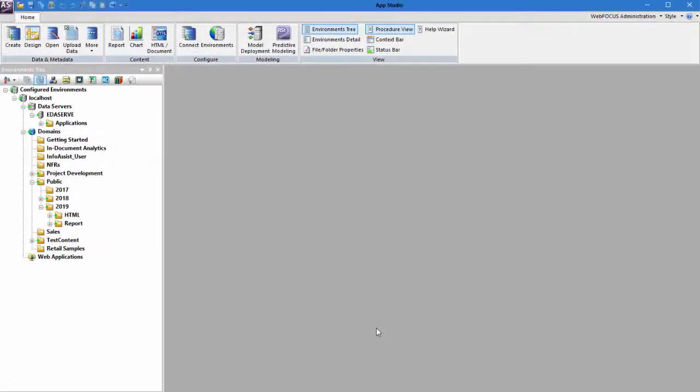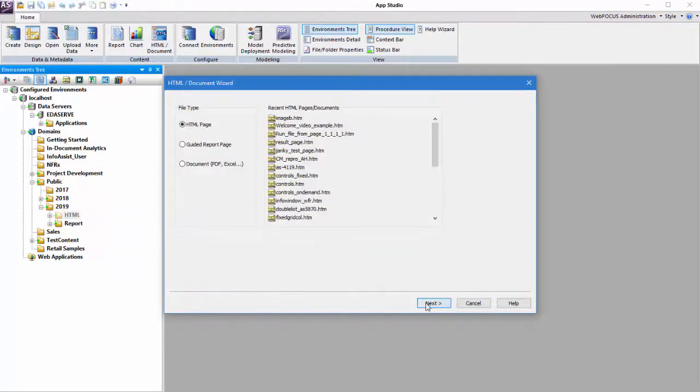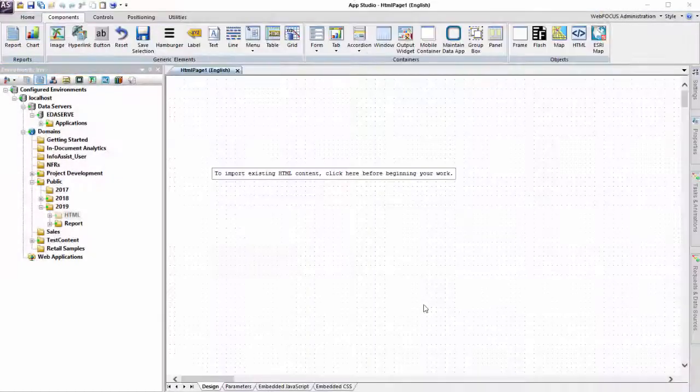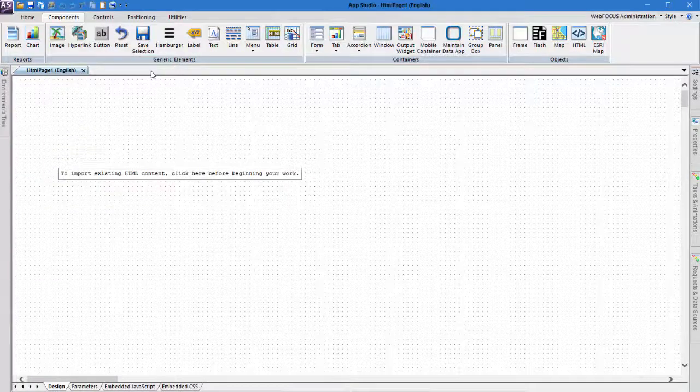To create an HTML page, access the HTML/document wizard from the ribbon or the environments tree. You can choose whether to use features such as responsive design or a color theme. You can use the ribbon and panels in the HTML canvas to modify the HTML page.